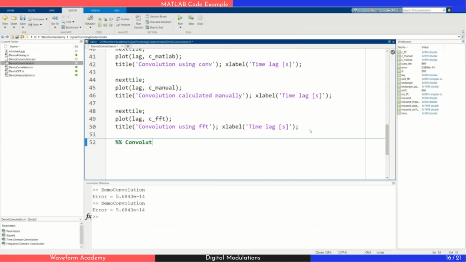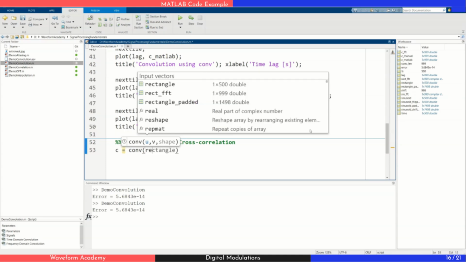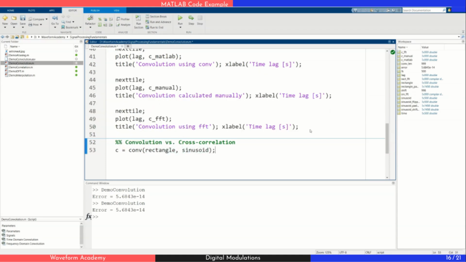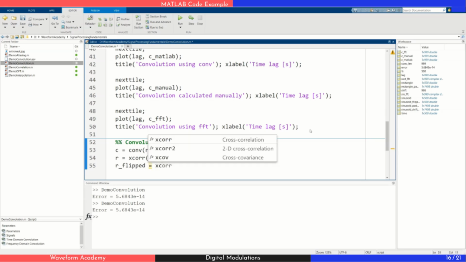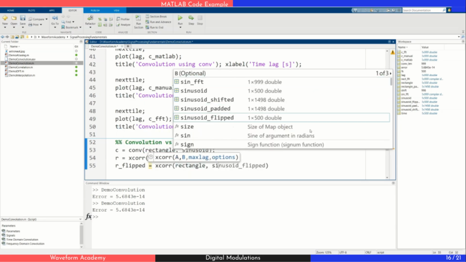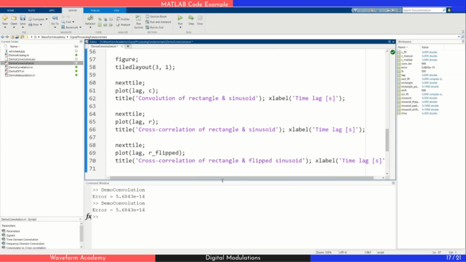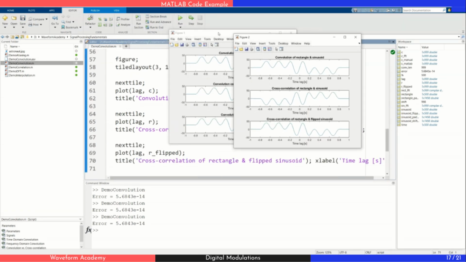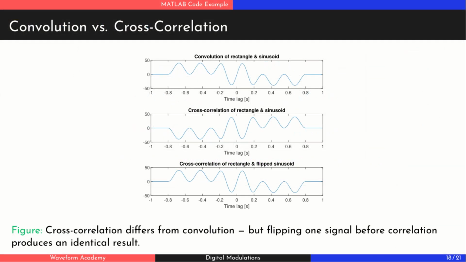Now let's compare convolution and cross-correlation. First, we calculate the convolution of our two signals using MATLAB's function. Then, we use MATLAB's xcorr to compute the cross-correlation. Finally, we flip the second signal and run xcorr again. This simulates the flipping step in convolution. Let's plot the results. As you can see, the standard xcorr output differs from convolution. But once we flip the second signal, the results match perfectly. This confirms that convolution is essentially cross-correlation with one vector flipped for real-valued signals.